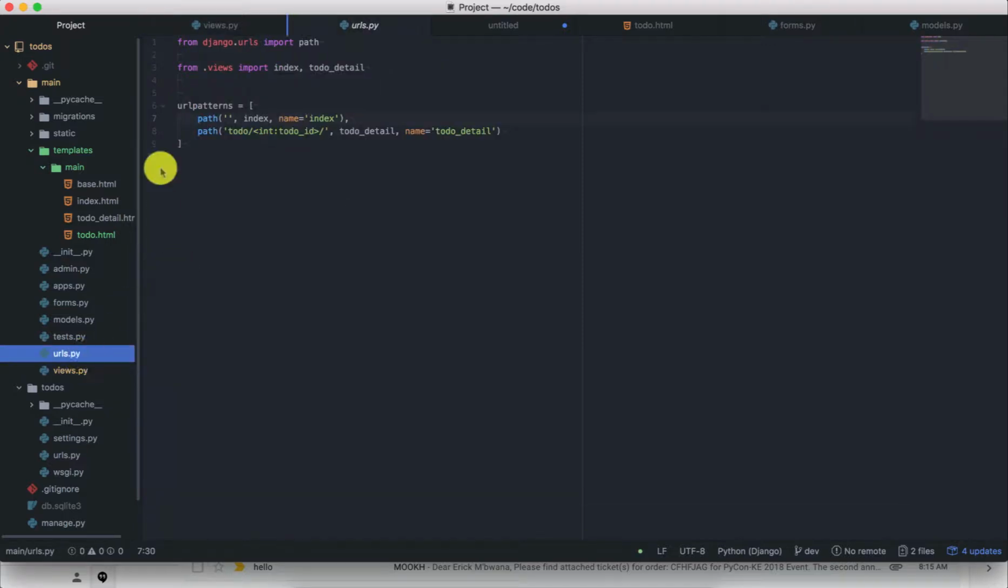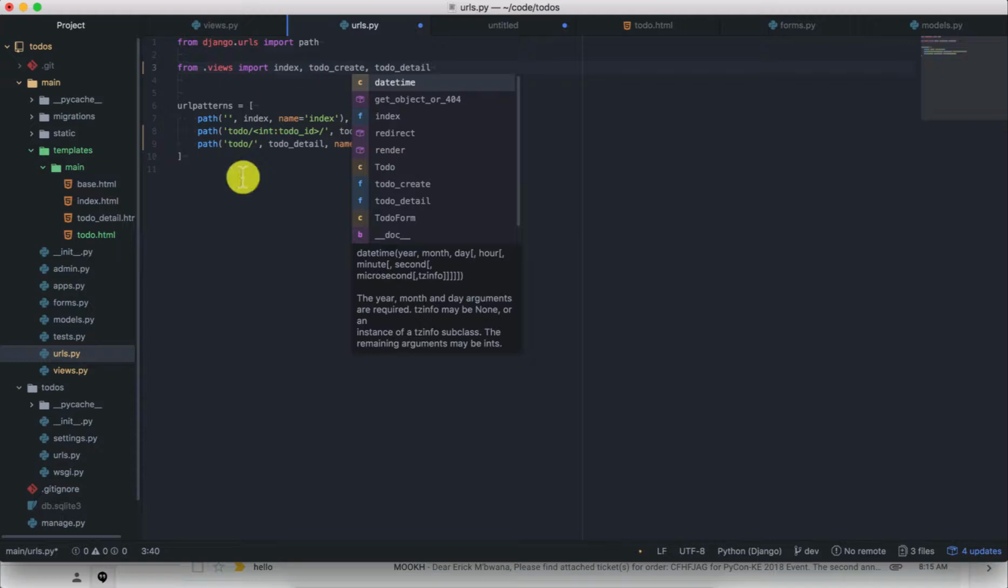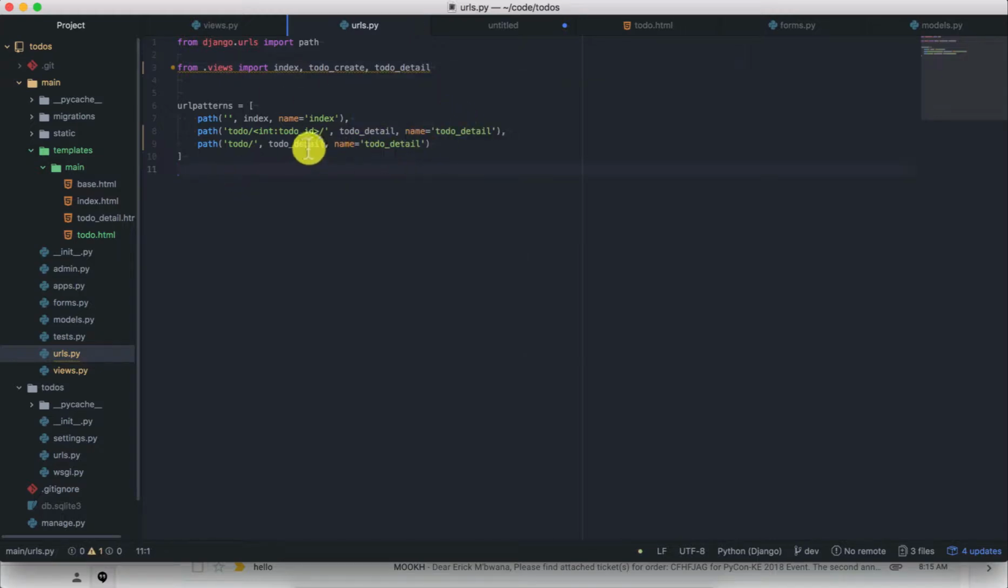So we can register this one quickly in our urls.py file. So let's do that. We can drop this one. Let's import our view. Our view is to do create. So let's have it here, to do create, and the name will also be to do create.